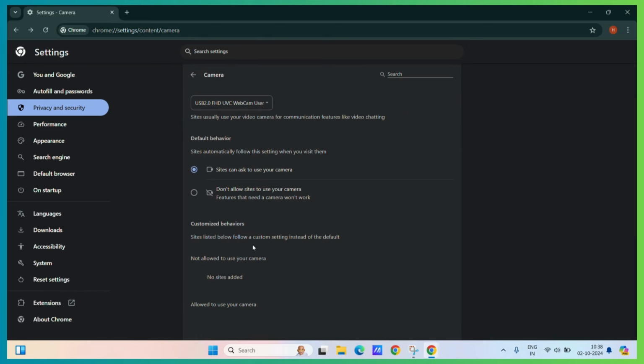Just go back and you can't see the site anymore. So that means the access has been revoked and the respective sites can now access your camera as well as your microphone.